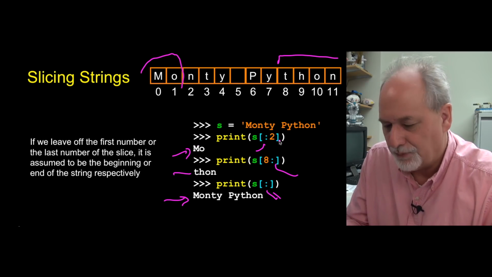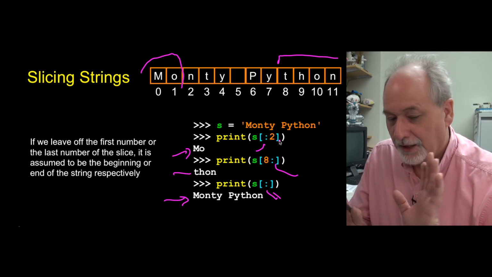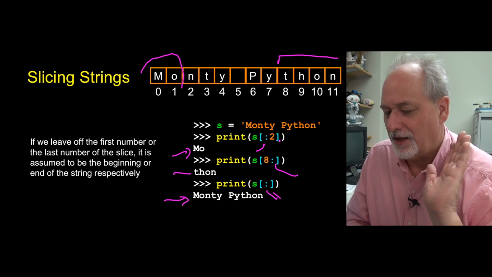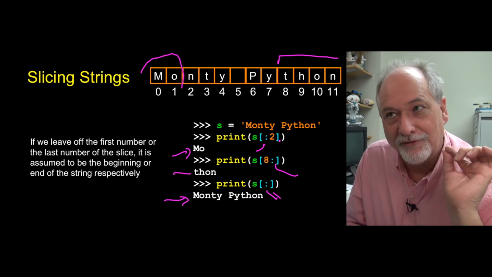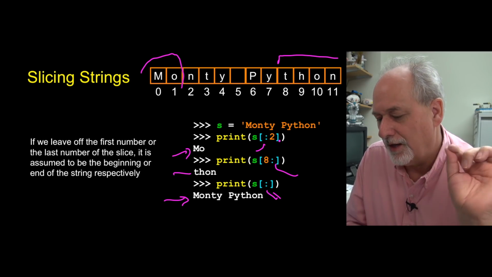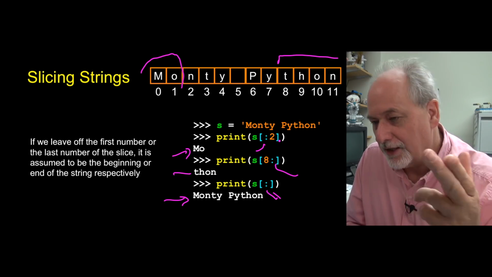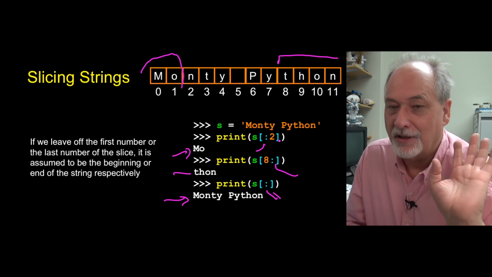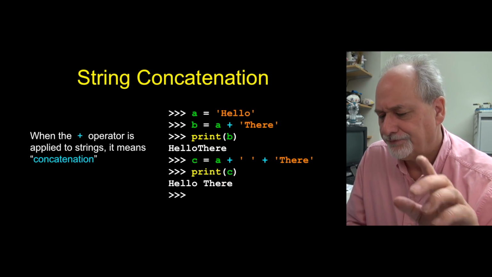So that's pretty simple. Once you've got the rest of slicing and string indexing, the notion of omitting the first or the second of the colon expression is actually pretty intuitive, pretty nice.